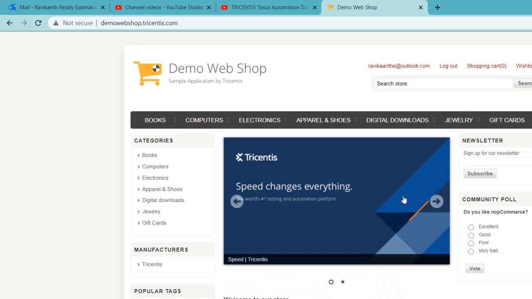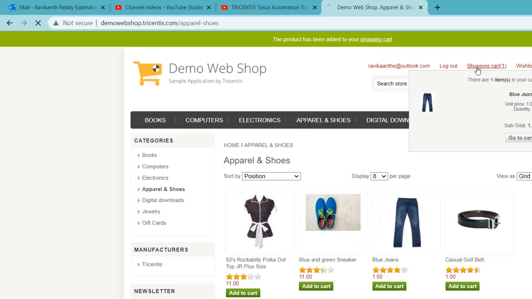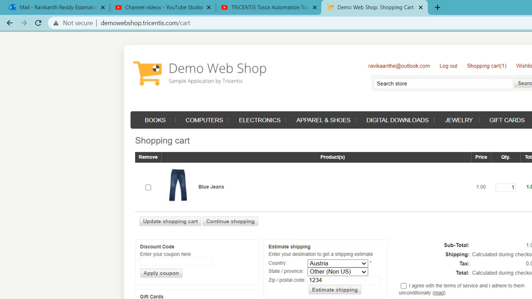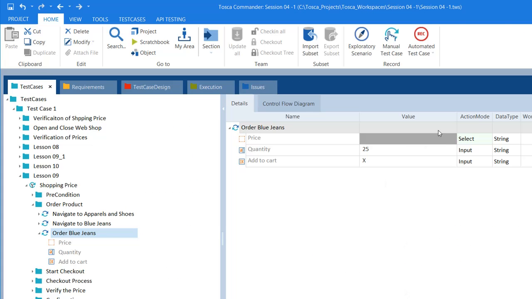So when I add a blue jeans into the cart, I would like to add this price. Basically, the price of my blue jeans is $1. I would like to add this price to a buffer value so that I can use this price value in later steps. So in this step, I would like to add this into buffer.